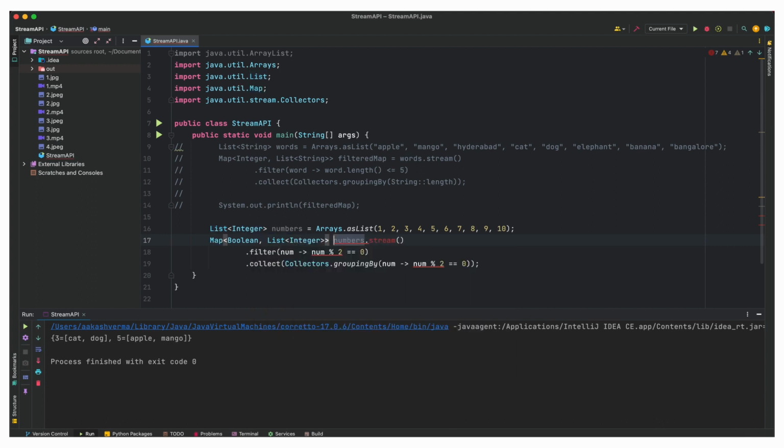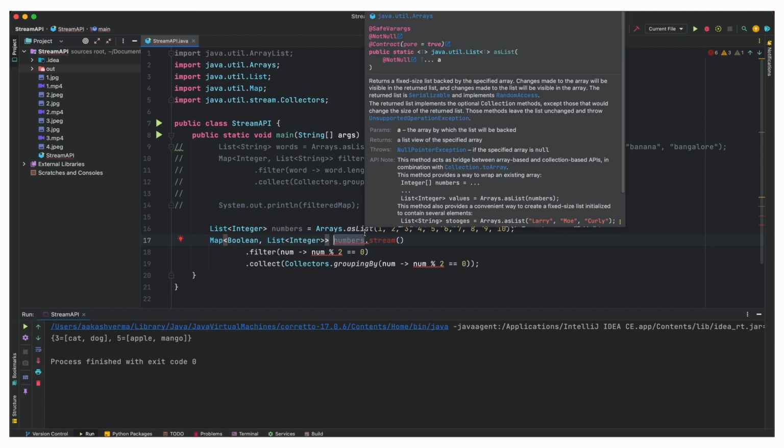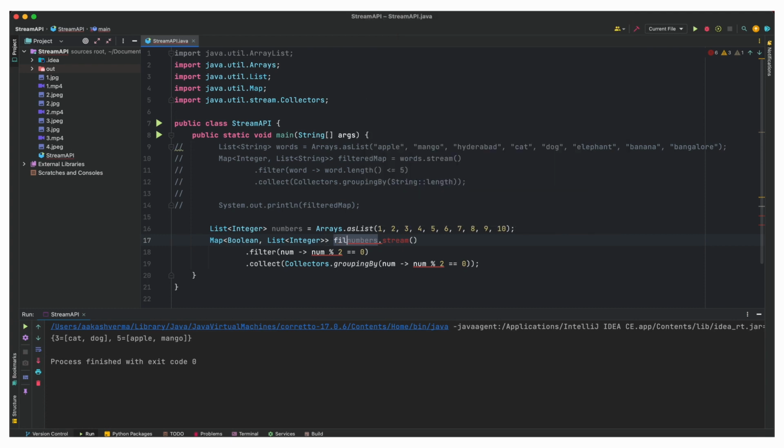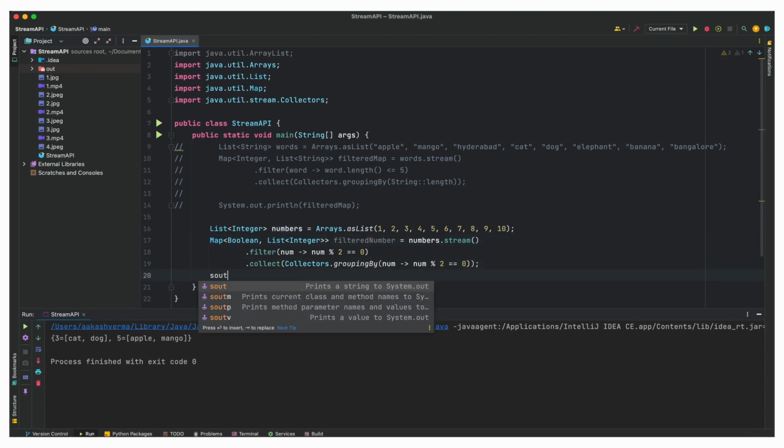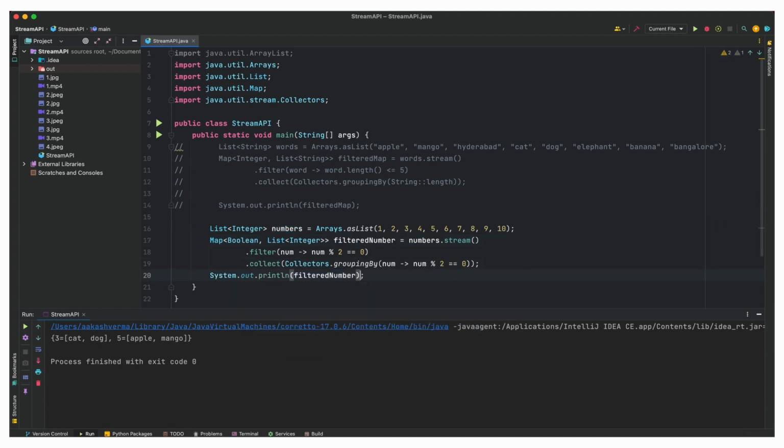Now you must be thinking, how would I know it is a map of boolean? I will tell you that, just wait for some time, right? Let's call it filtered number, and then print it out. So I will tell you the reason, okay?